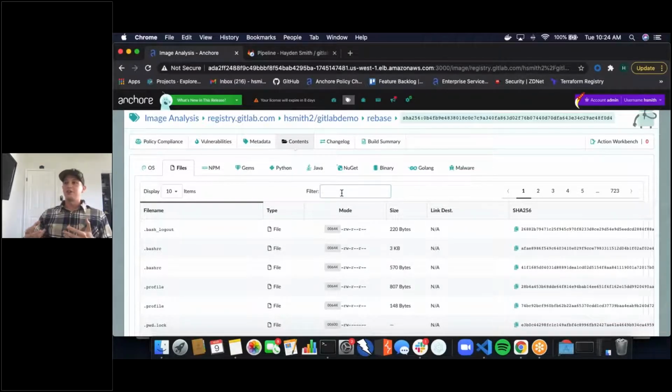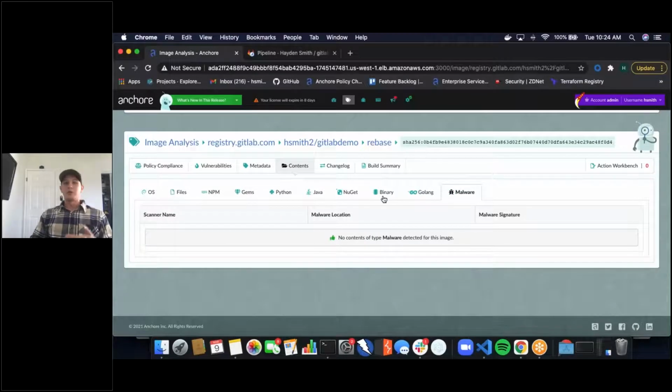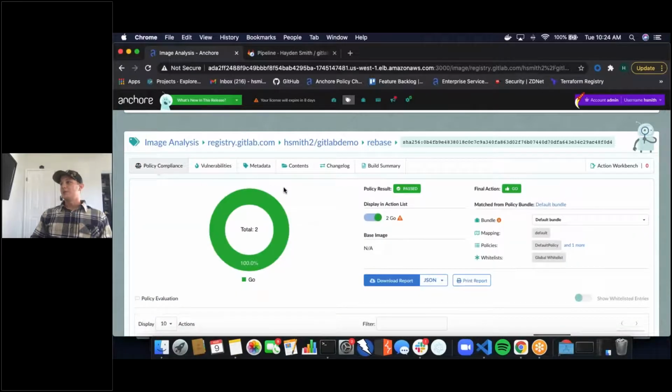So as a part of Anchore, we already do malware scanning in all your builds. So anytime that image does a build, it does a malware scan, and if malware was detected, it would show you the location and signature of that, which is really useful. But let's go back and look at our policy compliance here.